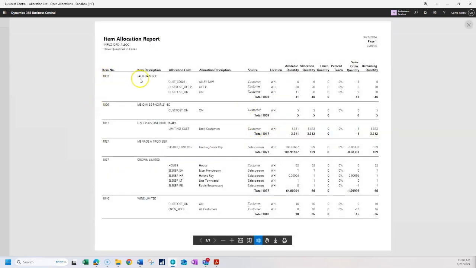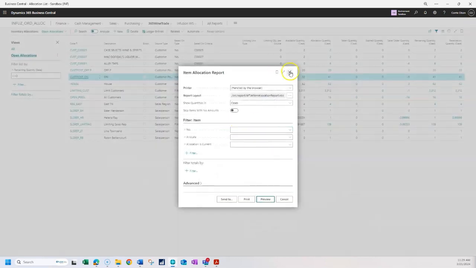So here shows me the item and all of the allocation codes of who it's allocated to, how much is allocated, how much has been taken, what's the percentage. Again, some of this will clean up a little, but you can see there's quite a lot of information here. And this is all now in case equivalents because that's what I chose to show that in. So really great report.